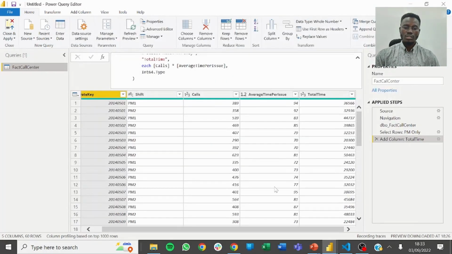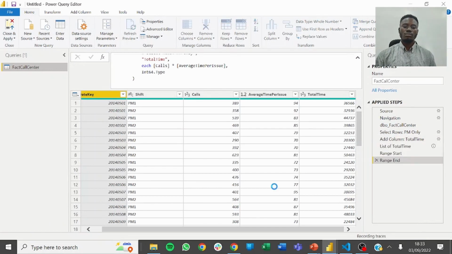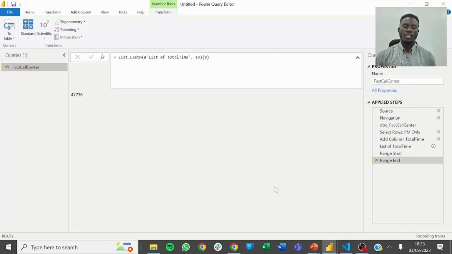Click on done. And don't be scared of errors. If you run into errors, you'll figure it out. Now you realize that we see the range end. This is where the top 10 value starts from. Sorry, this is where the last 10 value starts from. This is the first item in that list, and this is the last item in the top 10 values, right?